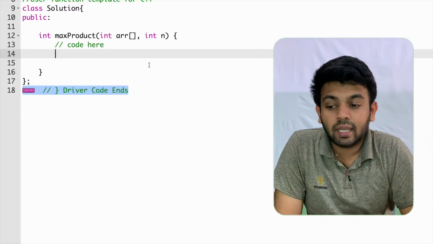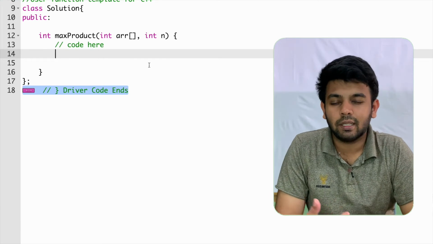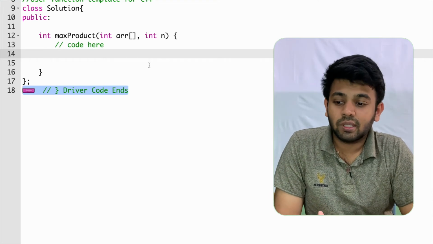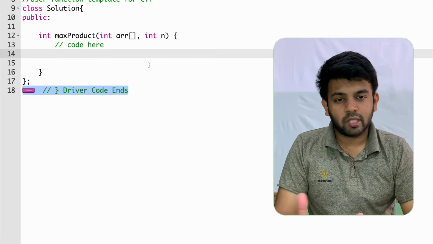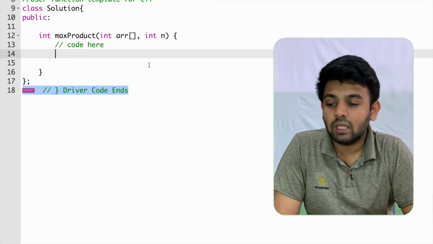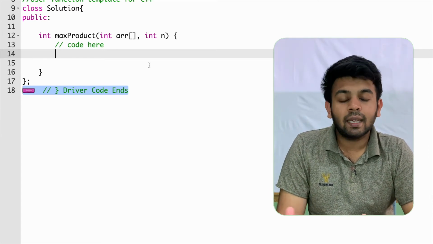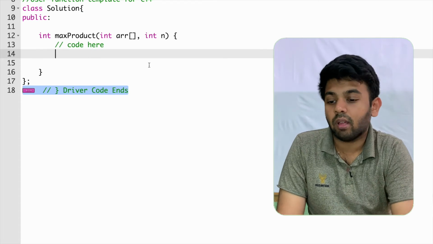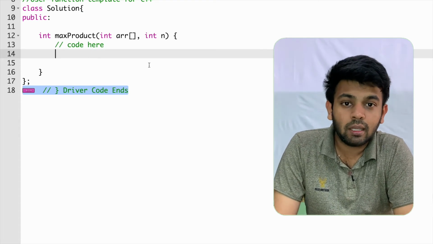So we are in Geeks for Geeks here. I will leave the link to this question in the description. You can solve this after watching this video. So you are supposed to complete this max product function, and it is asking for an integer as a return value. We are given the array ARR and its size n.